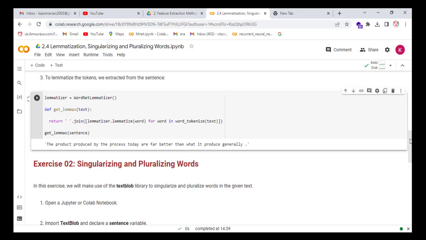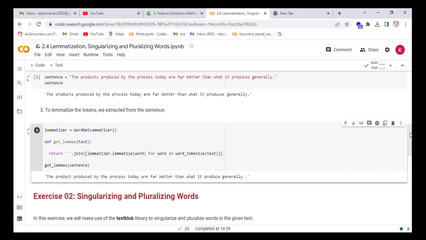The product produced by the process today are far better than what it produces generally. It means the products changed into product. The plural changed into a singular word, and there is another: produces changed into produce.